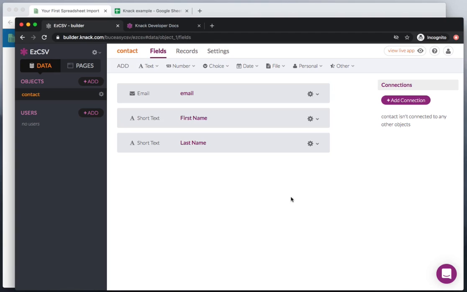So let's get started. We have a simple Knack app here and it has one object called contact. Let's say we have an app where people can upload their contacts, maybe for a CRM or their friends or something like that. This object contact has 4 different fields: email, first name, last name. You'll see email is of type email.